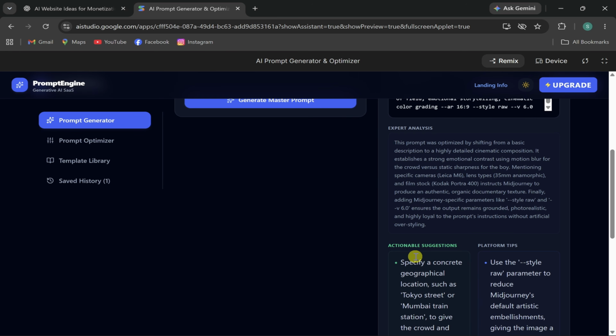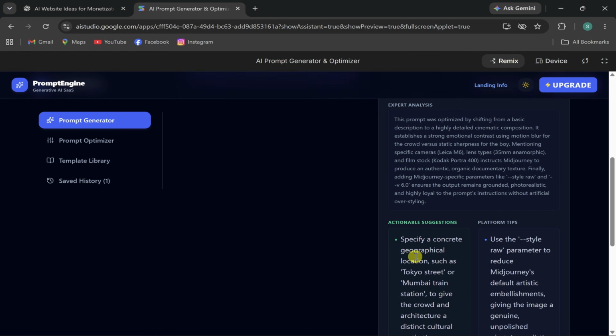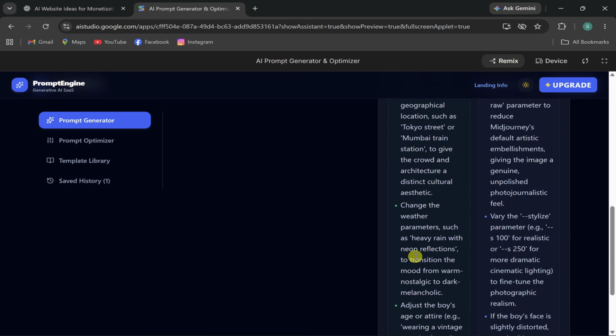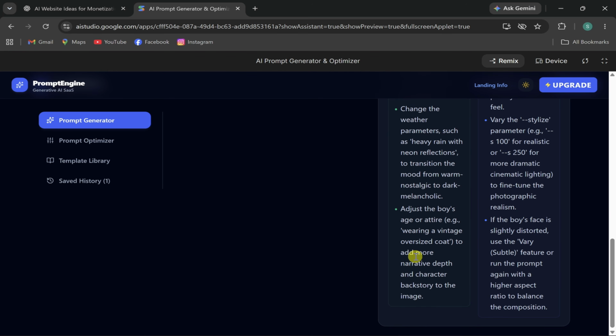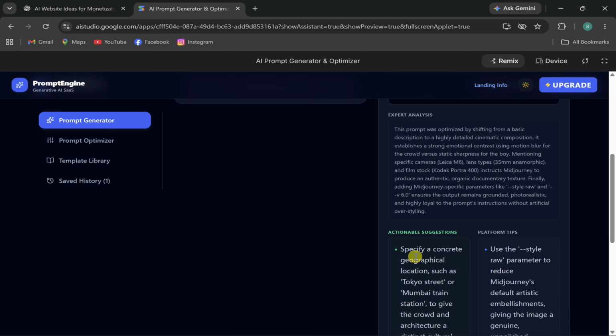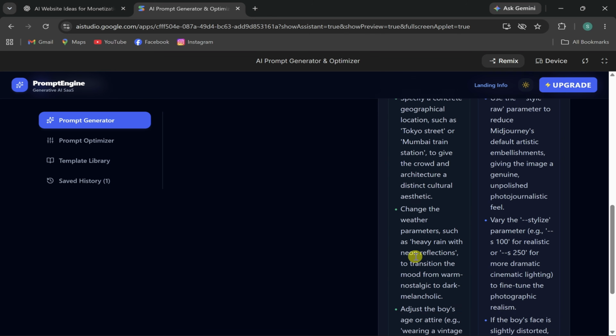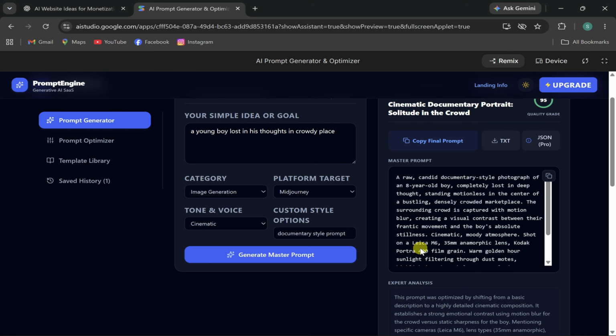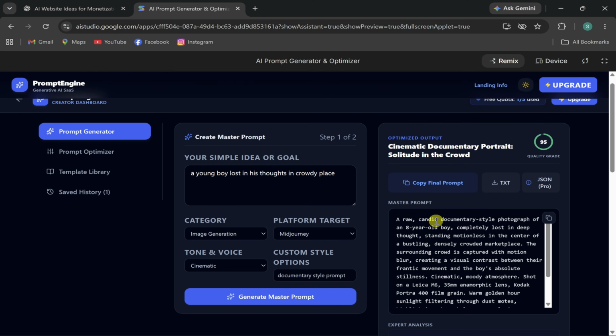But it doesn't stop there. Scroll down and you'll find an expert analysis section that breaks down the quality of your prompt and gives you specific suggestions to improve it, plus tips tailored to whichever platform you picked. Since every AI tool handles prompts differently, this is genuinely useful. It helps you get better results out of Midjourney or whatever platform you're using. Once you're happy with it, copy the prompt or download it as a TXT or JSON file. So, that's the prompt generator.